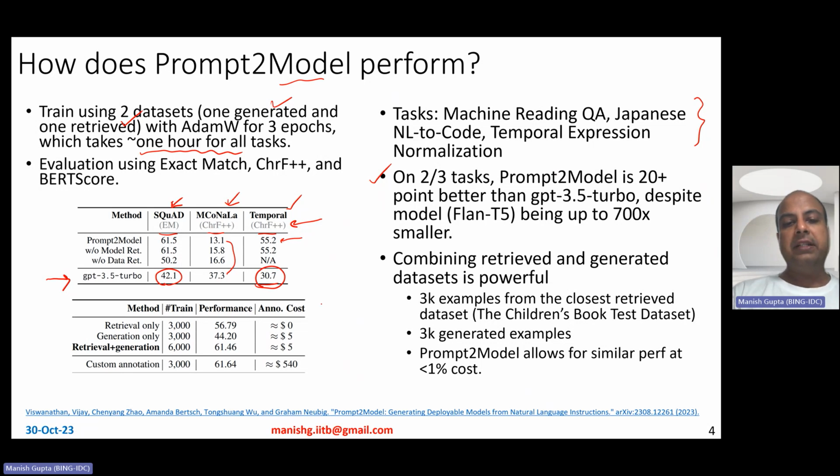Now, they also evaluated how important both the retrieval and the generation steps are, retrieved data and generated data, and they observed that combining retrieved and generated data sets is powerful. It is actually better to ensure that you have both the retrieved and the generated data set so as to get the best accuracy. They actually take 3K samples from the closest retrieved data set, which is the children's book test data set in this case, and 3K samples which are generated by the model. And the interesting part is that these 3K samples, which are directly taken from the existing dataset, have an annotation cost of 0 because the dataset already exists.